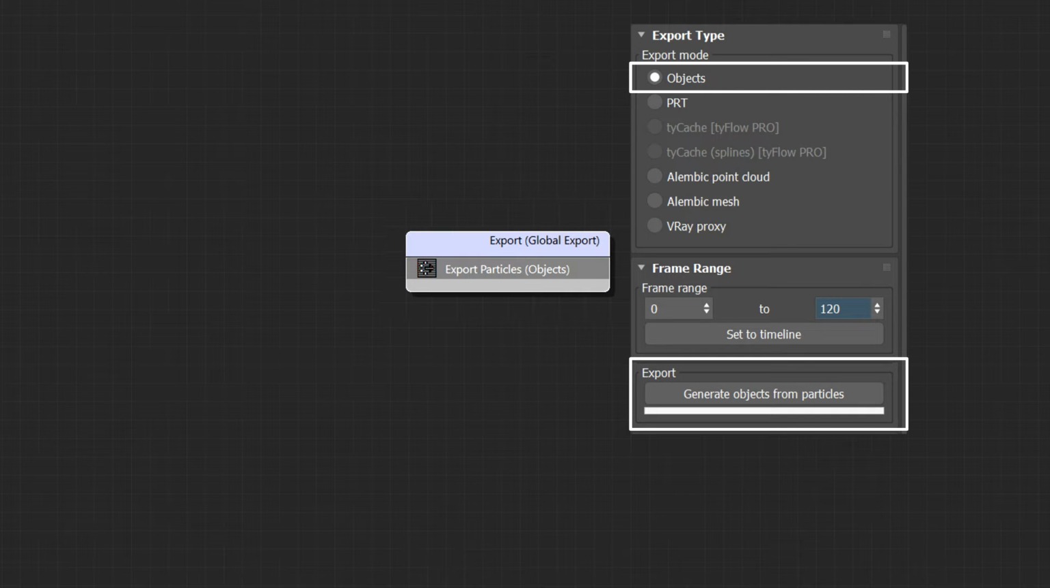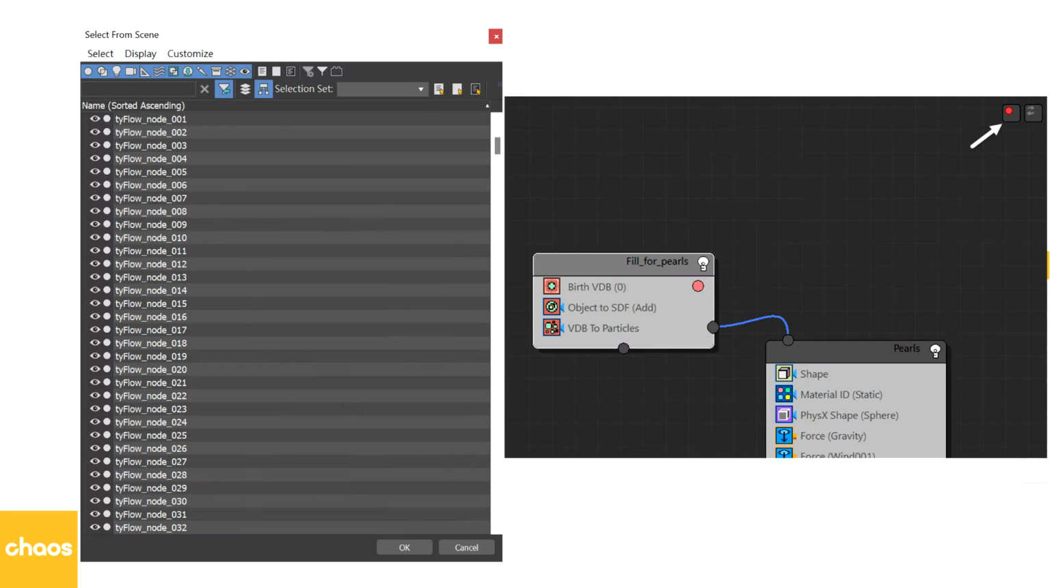Now let's export them using the Export Particles operator. Set the export mode to Objects. Click on the Generate Objects from Particles button. After export, you will get around 600 tyFlow node objects in the scene. Disable the tyFlow because we don't need it anymore.